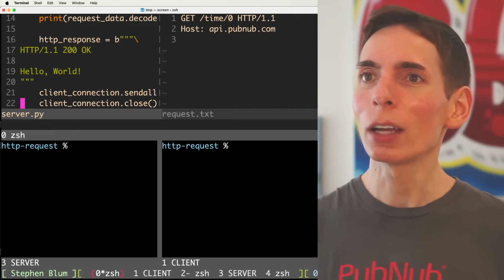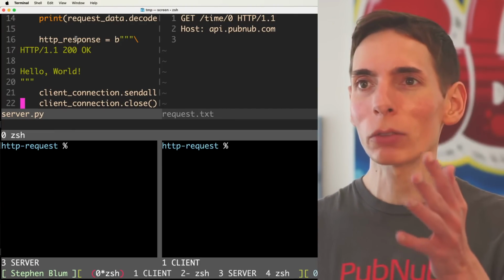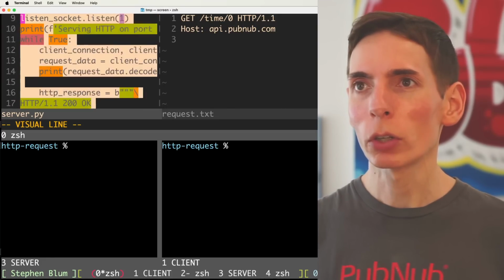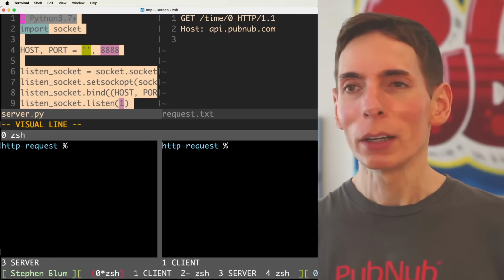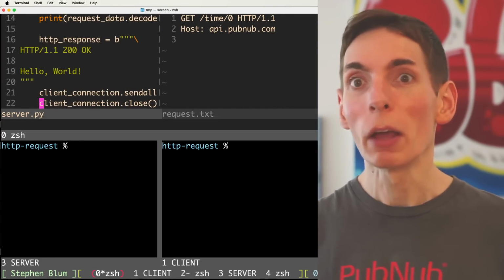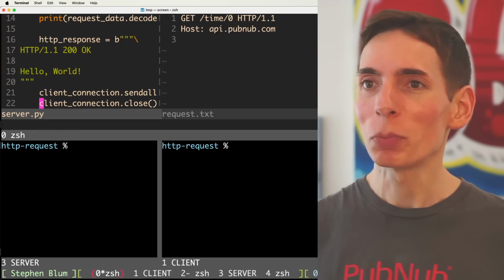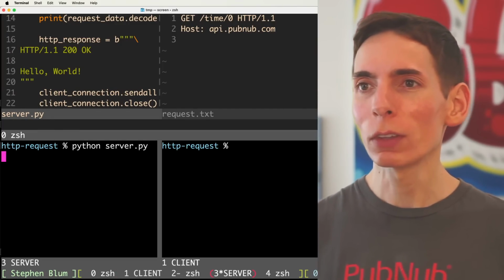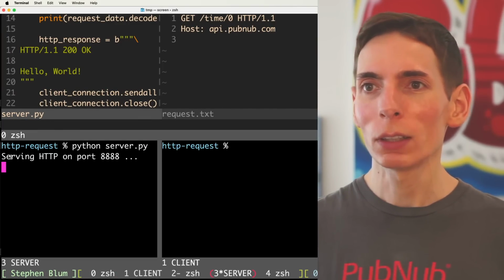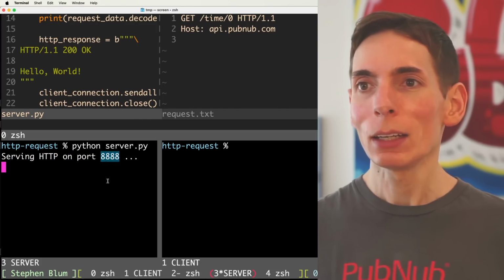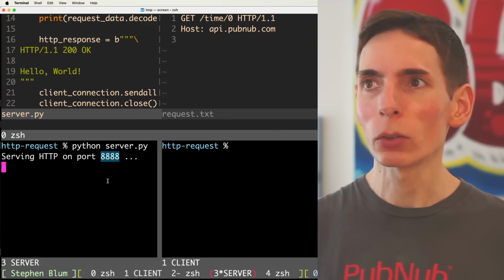Check this out. Okay, so on the left side of the screen, I've got my server. This is my server code right here. Very minimal. How many lines of code is this? Oh, 22. That's a pretty small HTTP server. So what I'm going to do is I'm going to start this server, and it is serving on port 8080 for localhost, which is my local system.